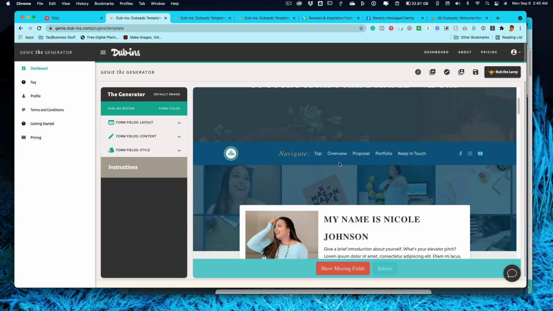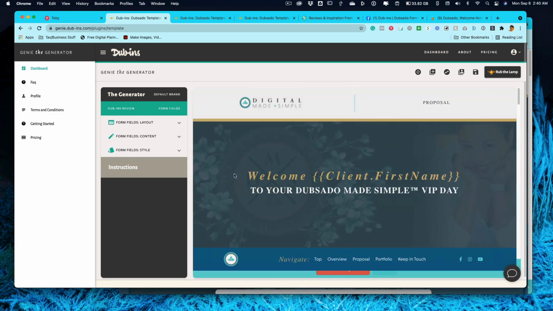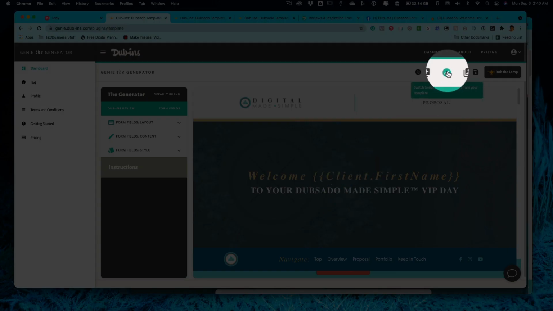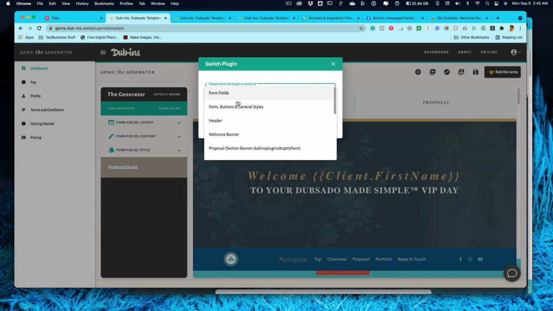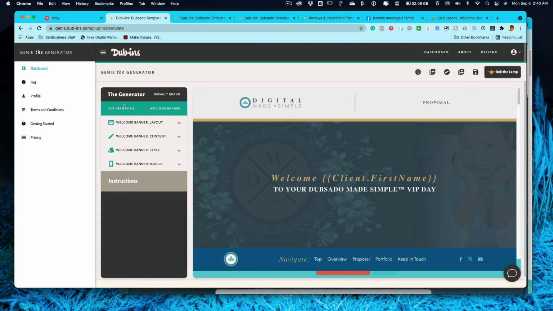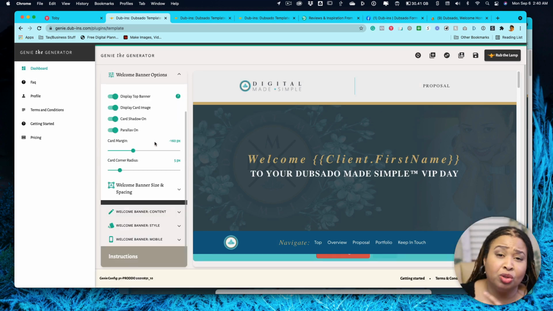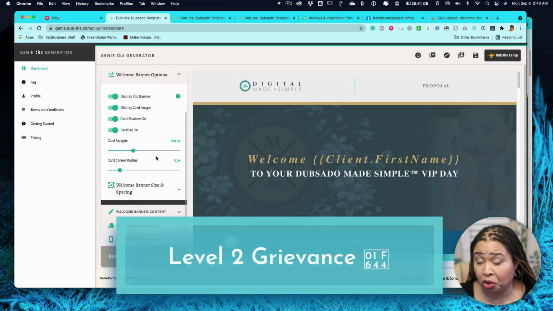Now, when you're editing this, you'll notice that there's only one set of editing fields here in the left navigation bar. So if I want to edit this welcome banner, I have to click this button and switch to welcome banner and then hit OK. And then all of the settings for the welcome banner are populated in the left navigation. So then you can go in and, oh my gosh, there are so many elements. This can get a little bit overwhelming. I will be very honest.